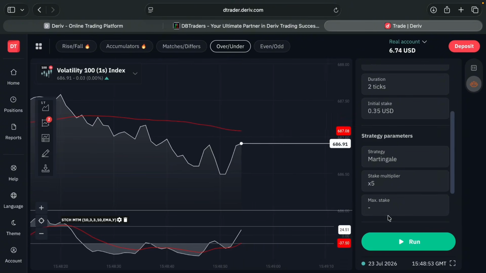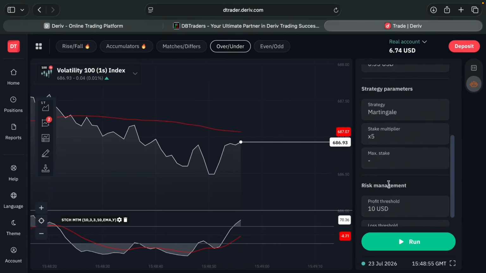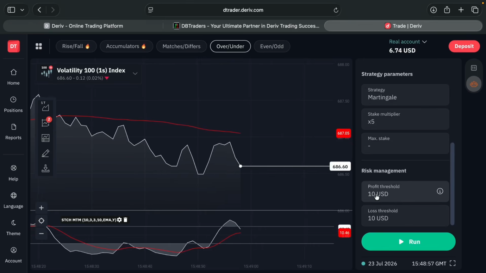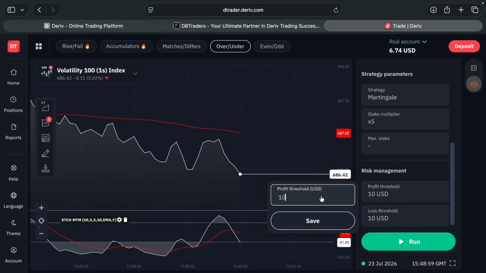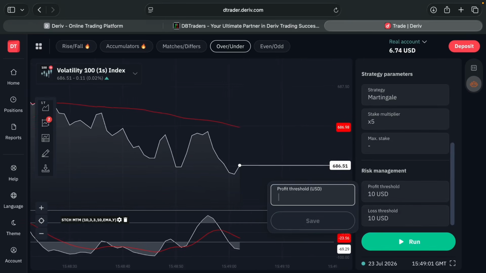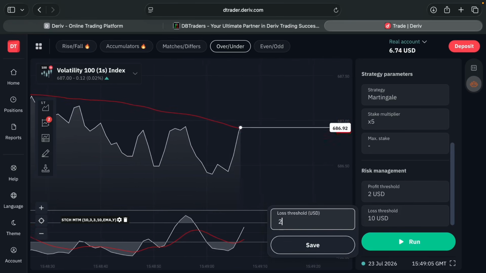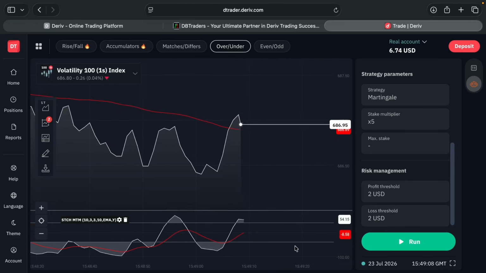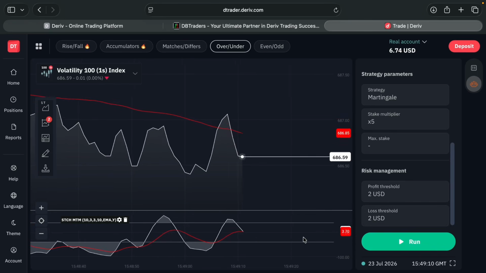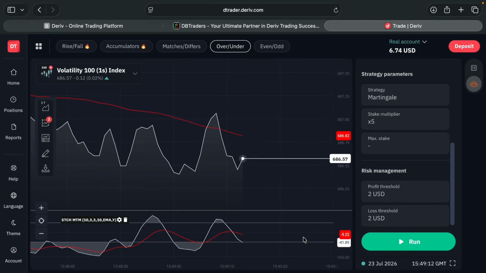Once everything is set, profit threshold is basically your take profit. If your take profit is maybe 2, you can put 2 there. And if your stop loss is 2, it is there too. So everything is there, and you set everything like that. Basically, this bot is the same as the bot we had on the original platform.